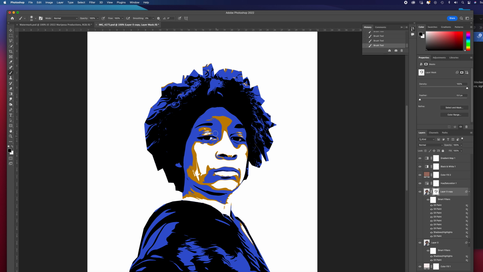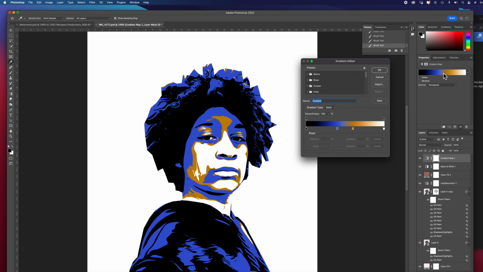Okay, once I have all those back, I am going to click on the gradient map layer, the one I made earlier. So it's still on the top. I'm going to click that and highlight that, and I'm going to click on the actual gradient again.